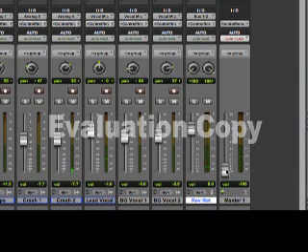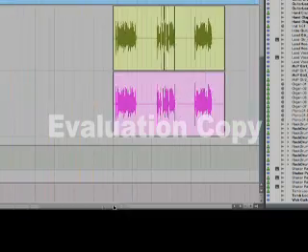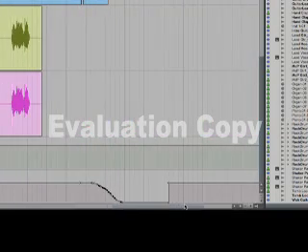Now we can switch views to the edit window and see the automation we recorded and edit it if necessary.